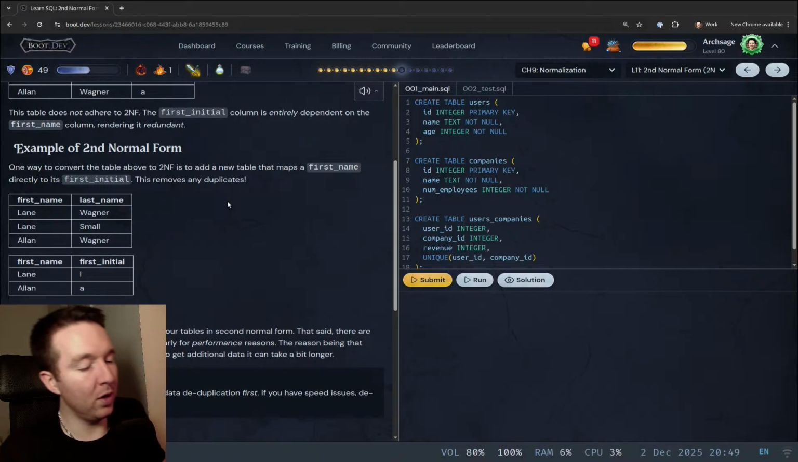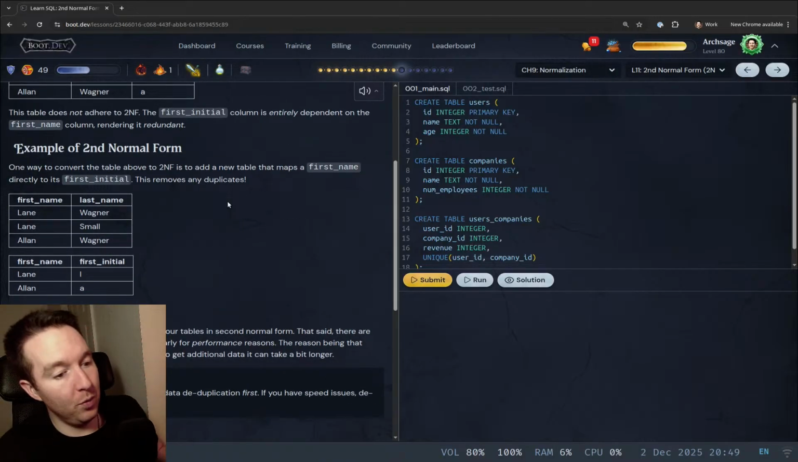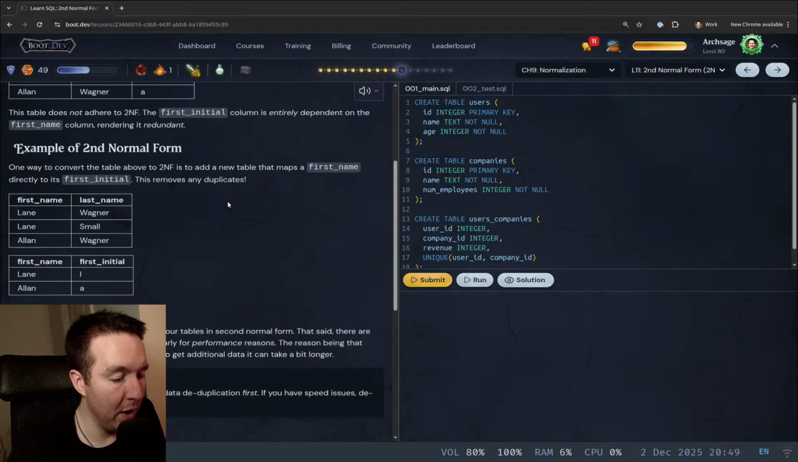Okay, example of second normal form. One way to convert a table to second normal form is to add a new table that maps first name directly to initial. This removes any duplicates.